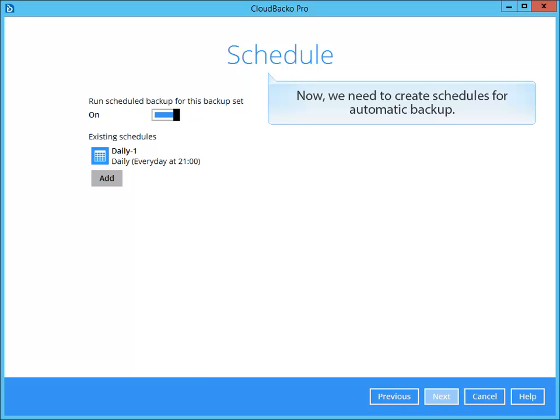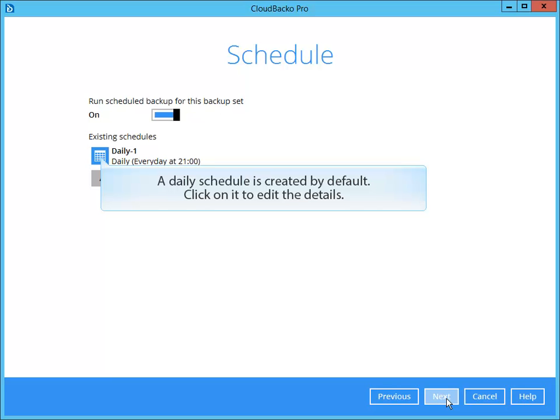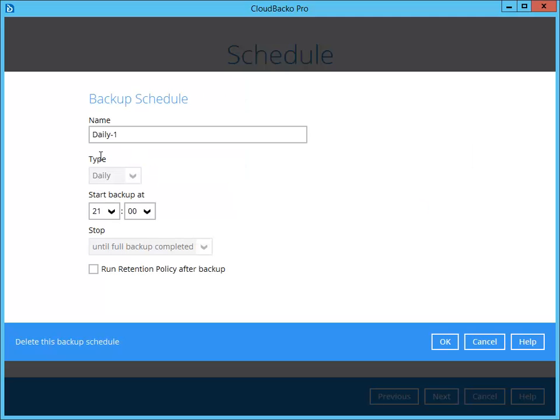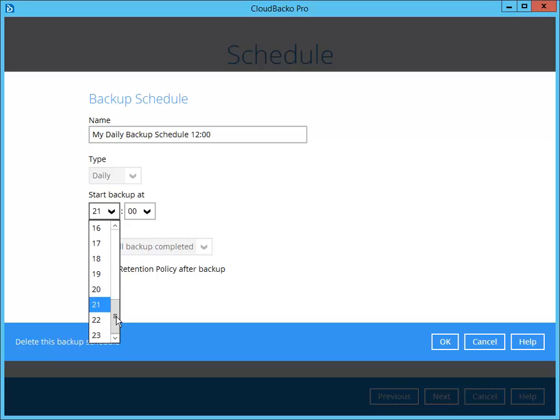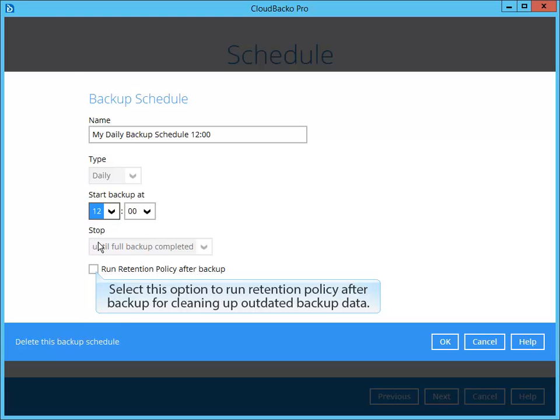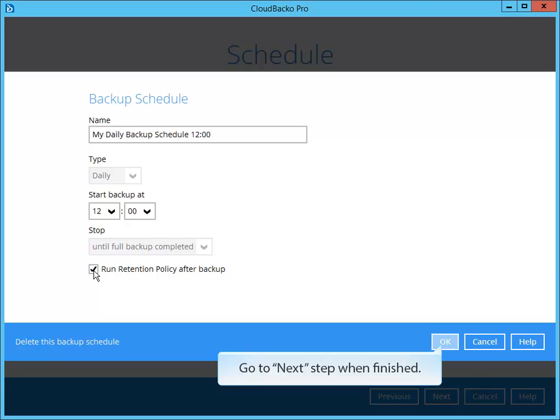Now, we need to create schedules for automatic backup. A daily schedule is created by default. Click on it to edit the details. Let's change its name, and modify the start time here. Select this option to run retention policy after backup, for cleaning up outdated backup data. Go to next step when finished.